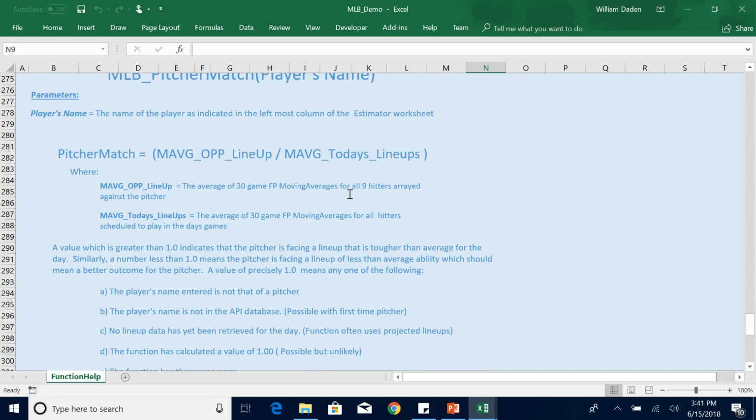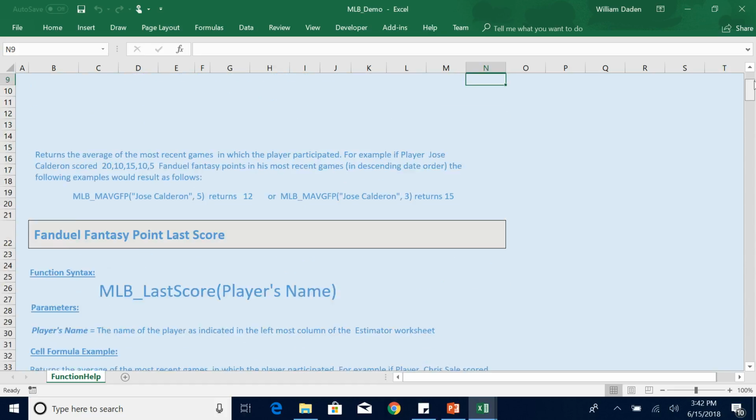It basically adds up all the fantasy points in the lineup, compares it mathematically to the average fantasy point value of the lineup, from 1 to 9 or 1 to 8 today, and that gives you a relative feeling for the strength of the matchup that the pitcher has. So, obviously the more fantasy points, the better you would think the hitters are. So, the syntax is MLB pitcher match.